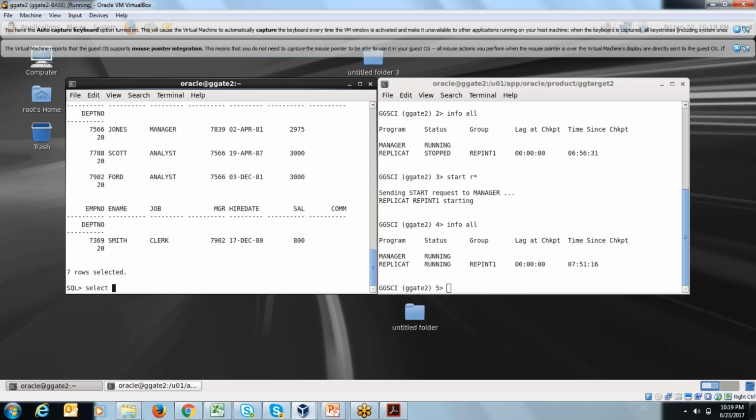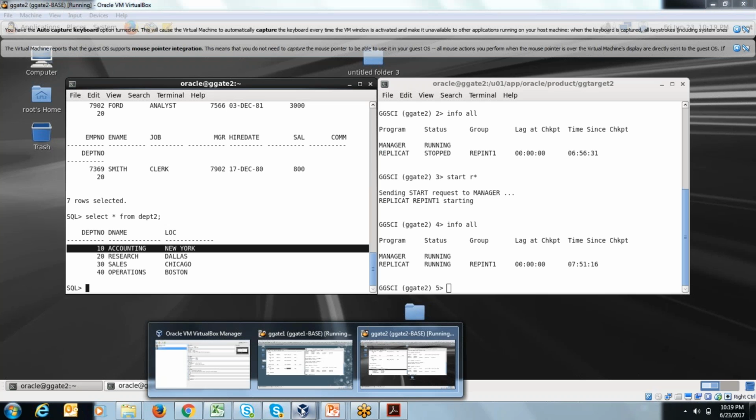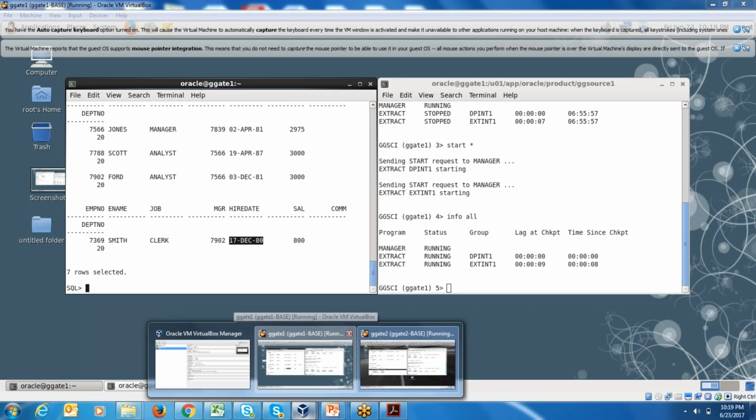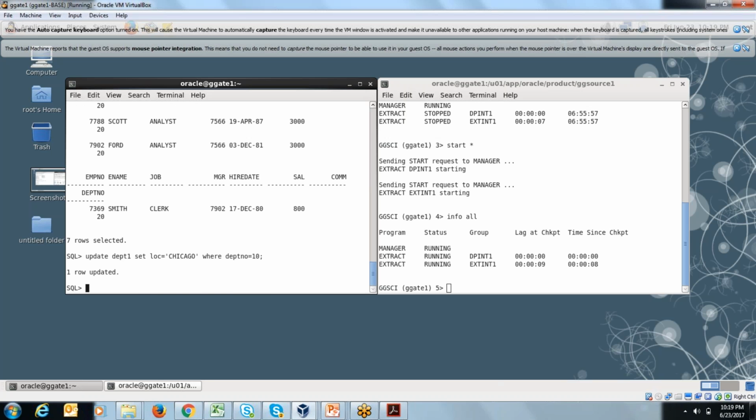Now suppose on source, that is Ggate1, I update this row. I'll update the location from New York to Chicago, and you will find that the row with department number 10 will be updated on Ggate2 as well. So I'll do some transaction. I'll do update DEPT1 set location equal to Chicago where department number is equal to 10. It says one row updated.